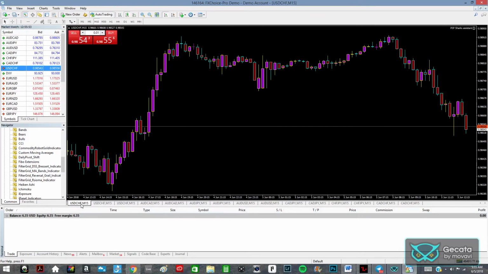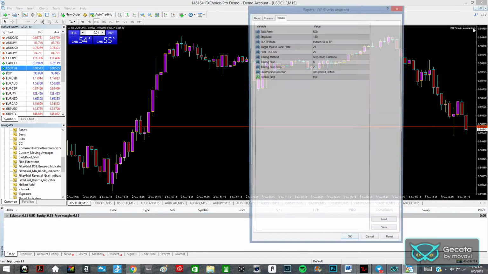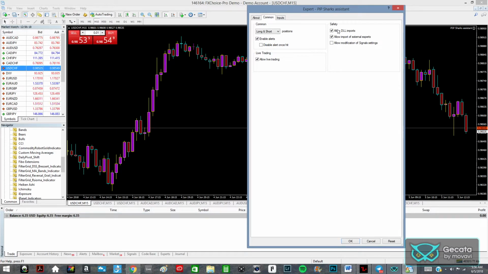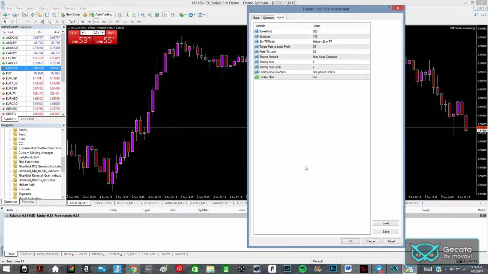So you're going to have 3 different charts, and one of the charts is going to be running the PipShark Assistant. The other 2, one's going to be running PipShark MF, and the other one is just a PipShark. But on the first one, you're going to drag and drop the PipShark Assistant over to that chart. You're going to get this window. Make sure you activate live trading. Make sure all the settings look exactly the same. Now I'm going to explain this to you guys. This is the settings.